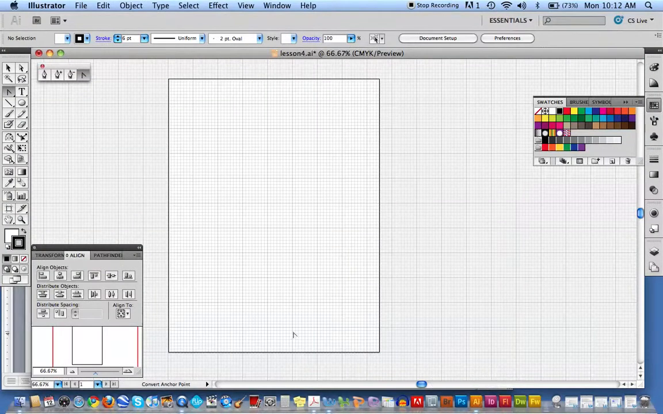Go to Adobe Illustrator. I do have a clean page started. And I want to show you the pen tool. Already got that torn off. Let me show you how to tear that off. Okay, your pen tool is on your regular toolbox.